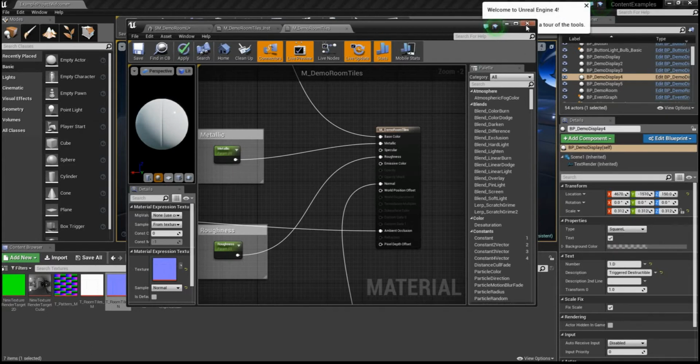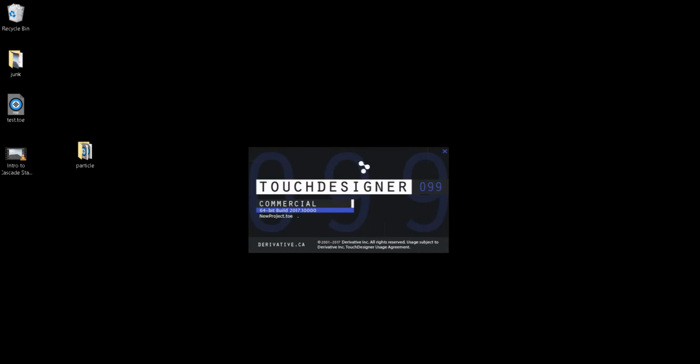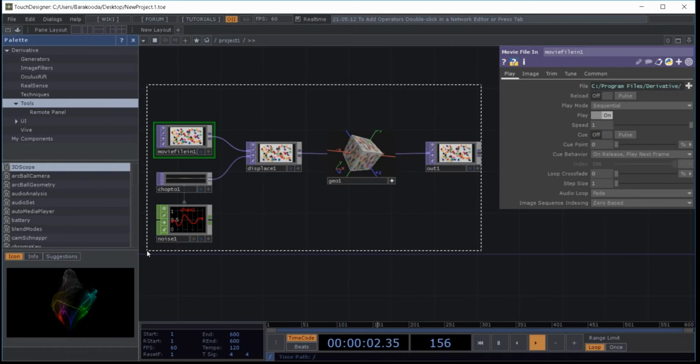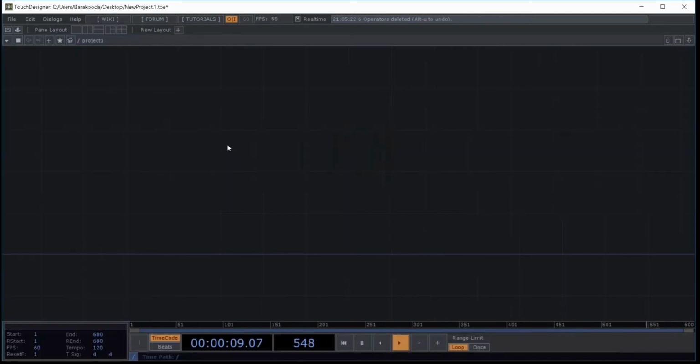Okay, let's close Unreal. The process to take a model to TouchDesigner and try to render it is harder than in Unreal. It will take more time to set it up. Also, we need to do some massage to the models themselves, and you will see why.